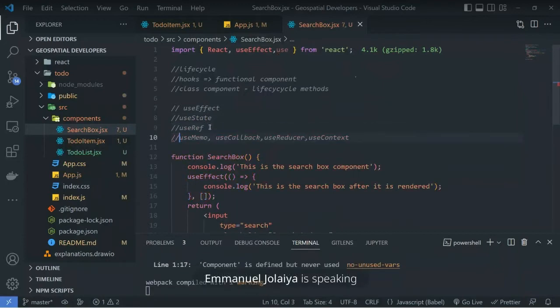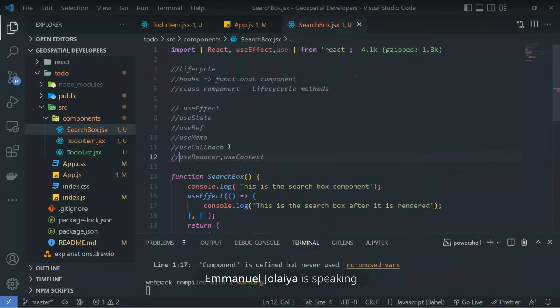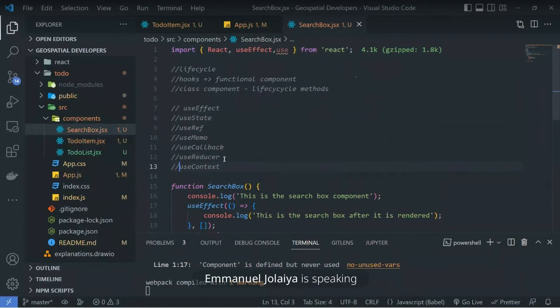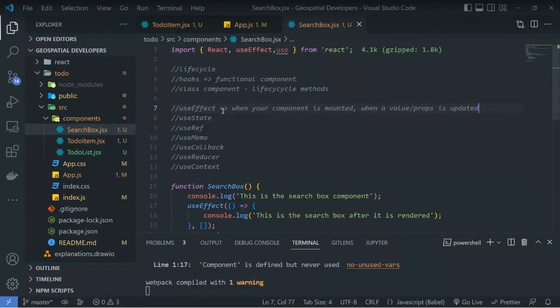So these guys right here are hooks that provide more functionality to your component, even beyond lifecycle methods. useEffect handles most of the lifecycle methods, because with useEffect you can know when your component is mounted on the screen, that is, when it's visible on the interface or the browser of your user. You can also know when a value or props passed to your component is updated, right? So you can do this with useEffect.